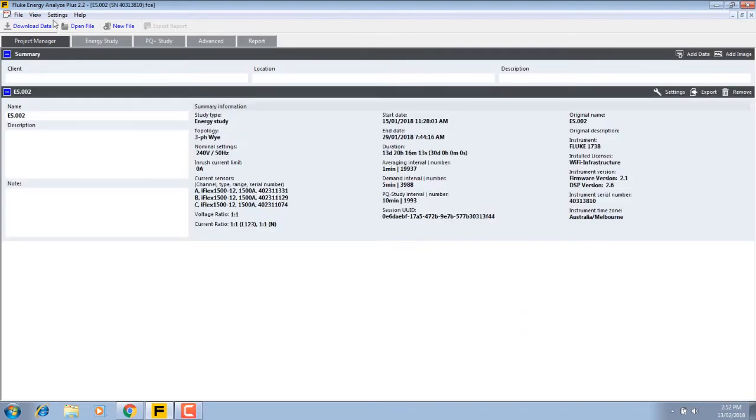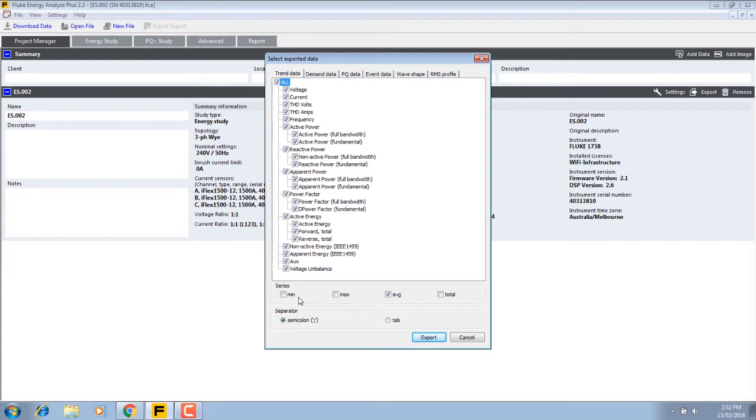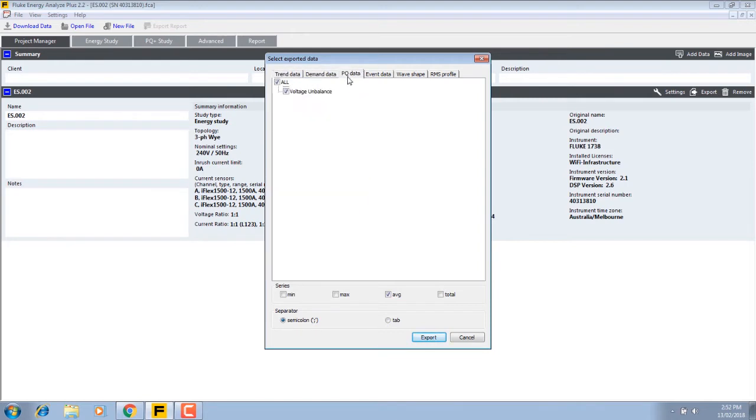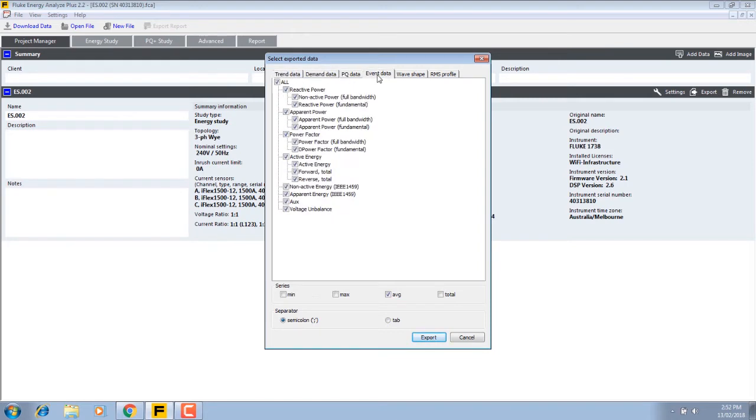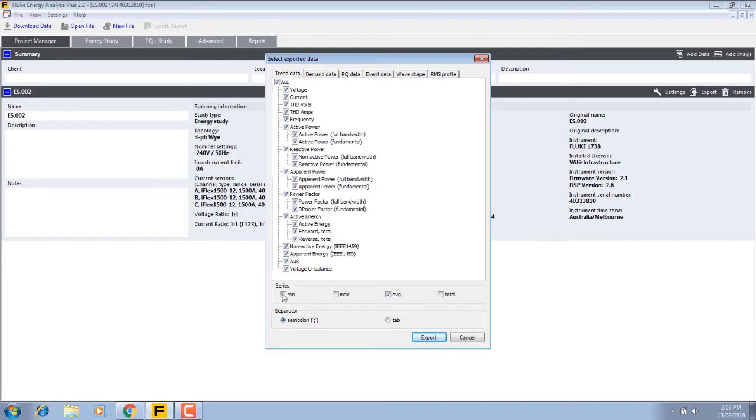Right, brought this up. Now we hit this button over here, this export button. Now we can export whatever we want: max, min, average, etc., of all these parameters. We can select demand, power quality parameters, all the event data, etc. So in this instance, I'm just going to download the trend data. Now, take note, we've got a semicolon separated file or a tab separated file. In this instance, I'll select a tab separated file. Now I'm going to select export.